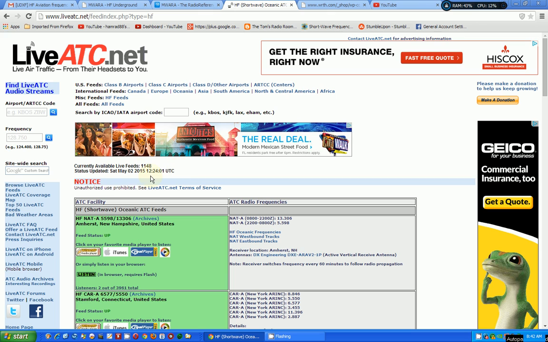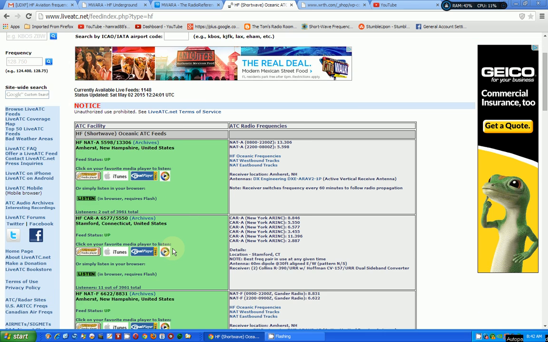You go back to the top, and this is liveatc.net. And here is radios, individual people's radios that they put on the internet that are tuned to these frequencies, and you can listen to them in case you're not picking up anything. And I use this as a check.